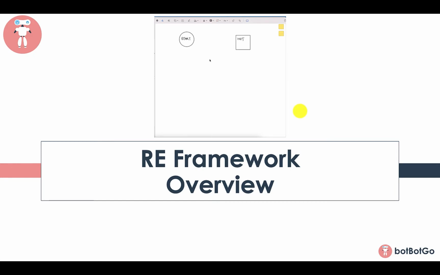Hello and welcome to another video of the REFramework series. In the last 3 videos, we were understanding the concepts on which the REFramework is based. And in this video, with the help of the concepts learned, we're going to sketch the state diagram for the REFramework.